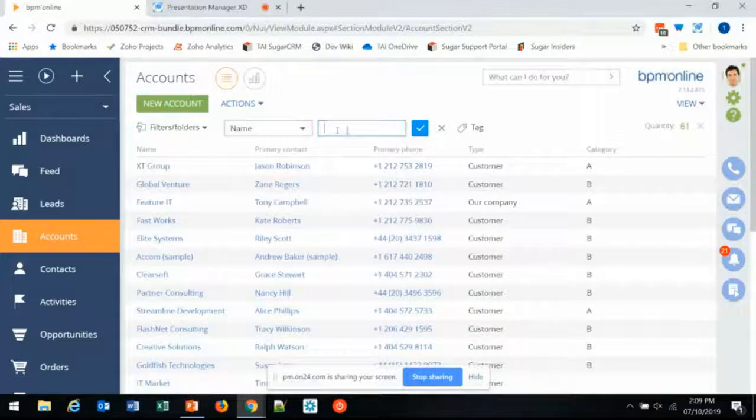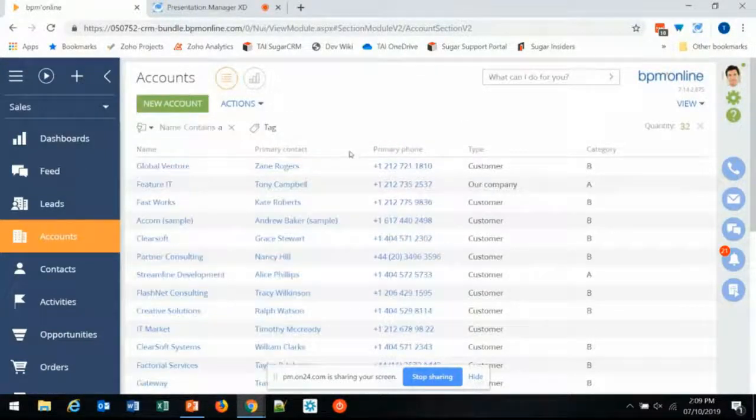I'm going to do just a really quick example of that. The thing I want to make sure I point out about that is the name field does do a contain search, which is really handy. So it's searching for that value anywhere in the name, which means it doesn't matter if it's the first word or not. I know sometimes other systems will default to a starts with search, so it's nice that BPM Online defaults to that contain search.